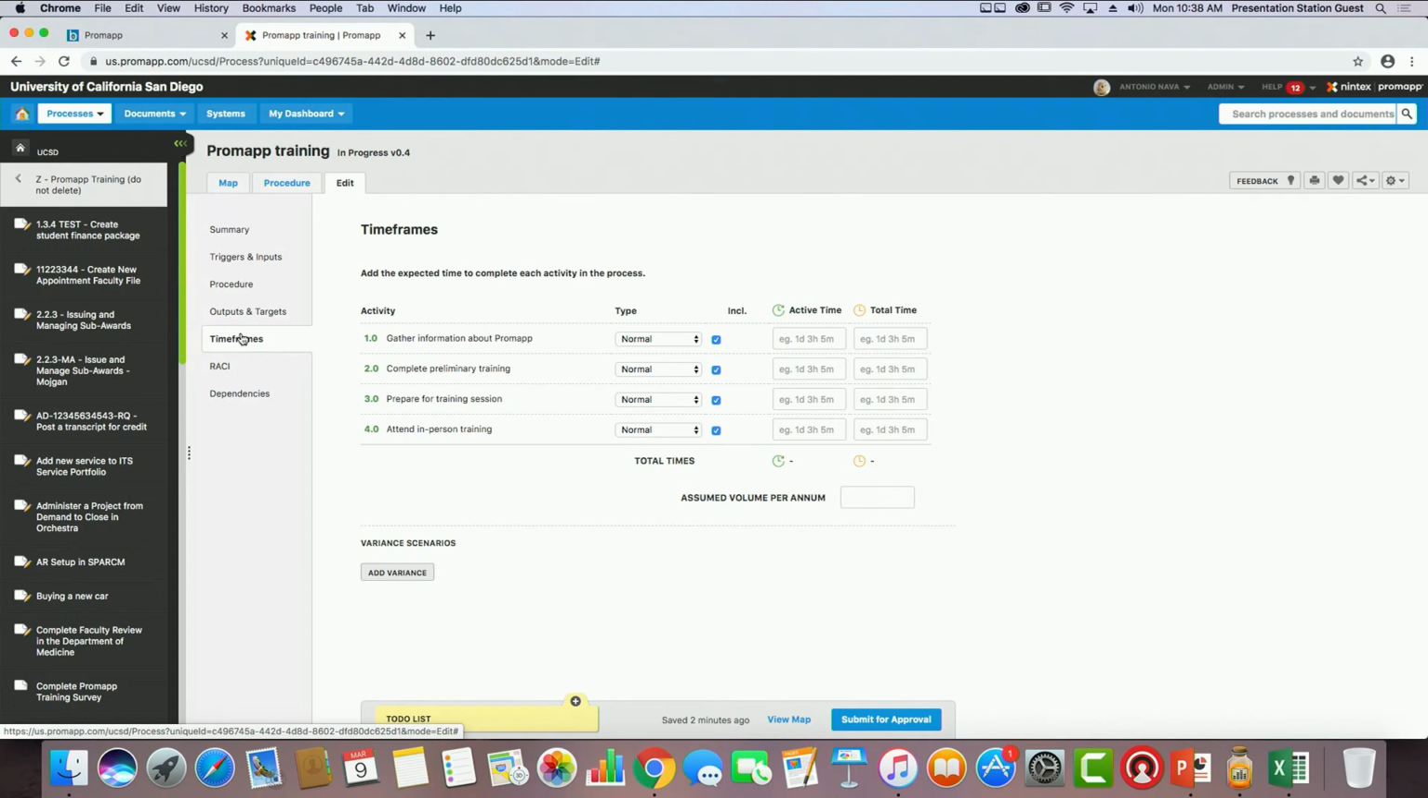Under timeframes, this is actually really cool. You can capture how long each step in the process takes, as well as the total time. So gathering information might be 30 minutes. Let's say you email an inbox and it takes another day or two to get a response back. So your total time might be 1 day, 2 hours and 30 minutes. And it'll translate it. The preliminary training, hopefully no more than 30 minutes to watch these 2 videos.